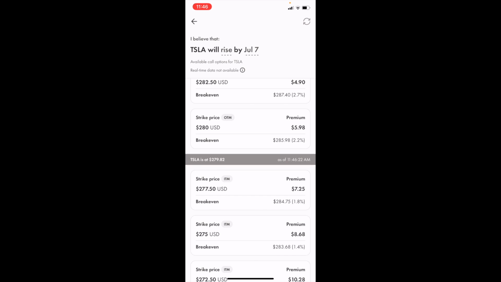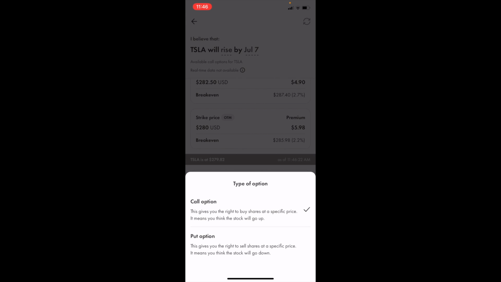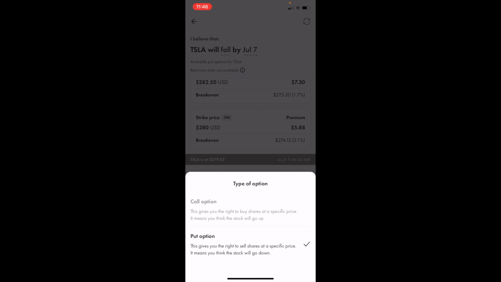Now at the top it says, I believe that Tesla will rise, and that rise is underlined, followed by July 7th, which is also underlined. So if you want to change it from a call to a put option or a put to a call option, simply press on rise right here, and you can go from a call option, which means it'll rise, or you can select a put option, which means it'll fall. So if I wanted to go back to a call option, there you go.